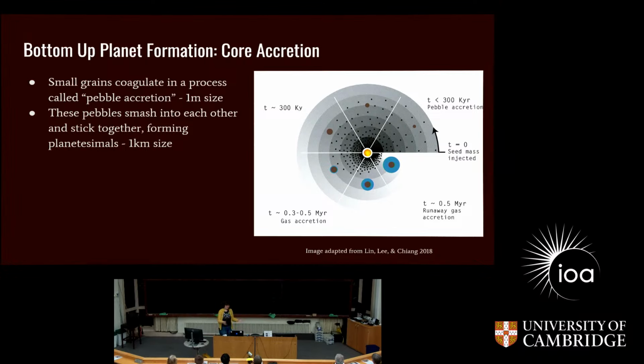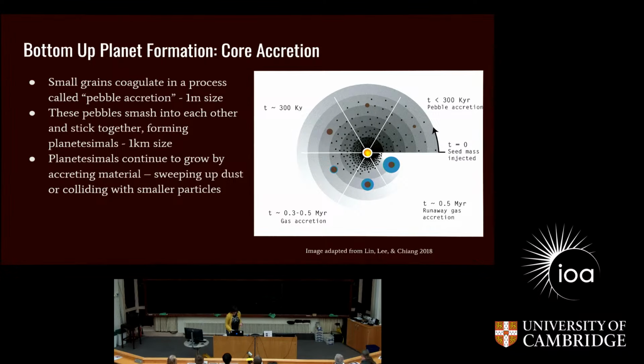But some of them will smack together and stick, or they'll pick up smaller dust grains until they hit about 1 kilometer in size, at which point we call them planetesimals, because they're approaching the point of being a planet. Now these will continue to grow by either sweeping up the smaller dust particles from prior collisions or from accreting, smacking into other planetesimals, until they hit a point, so at this point here, say, this bottom left slice of the pie, where something called runaway accretion can occur.